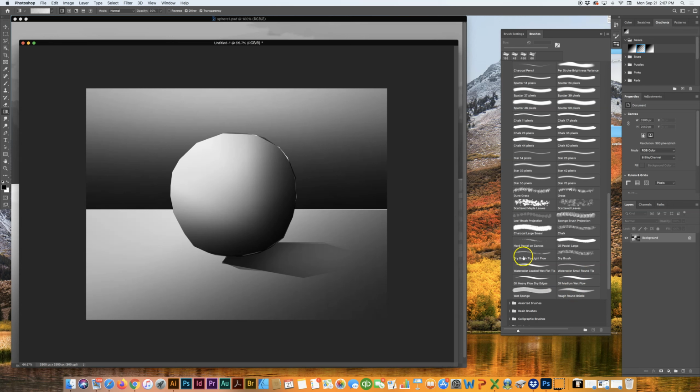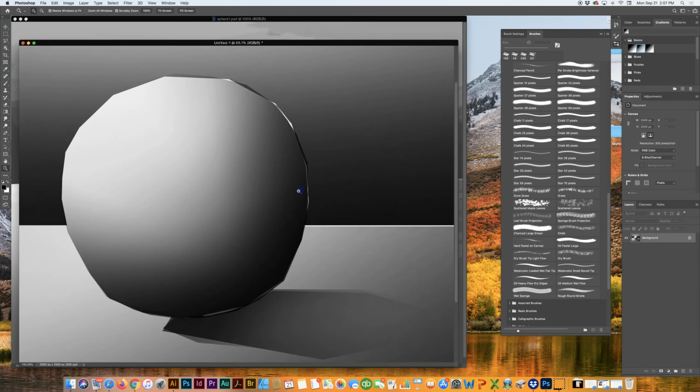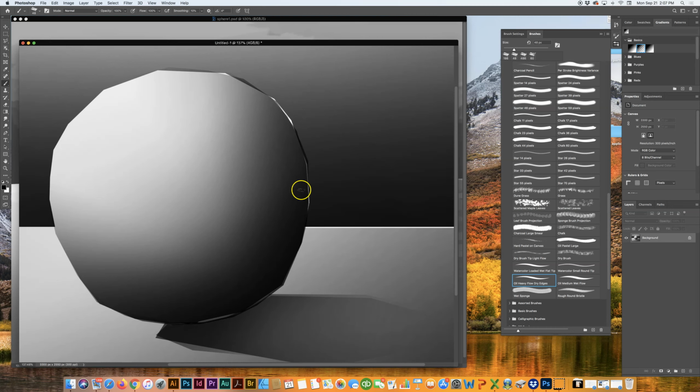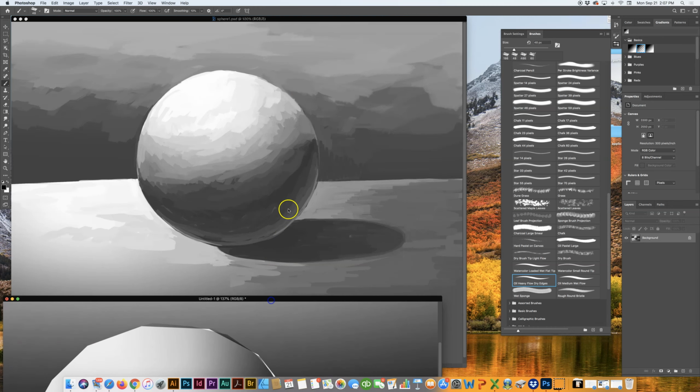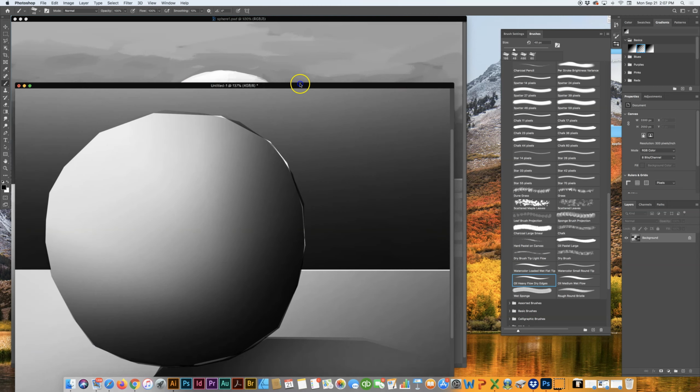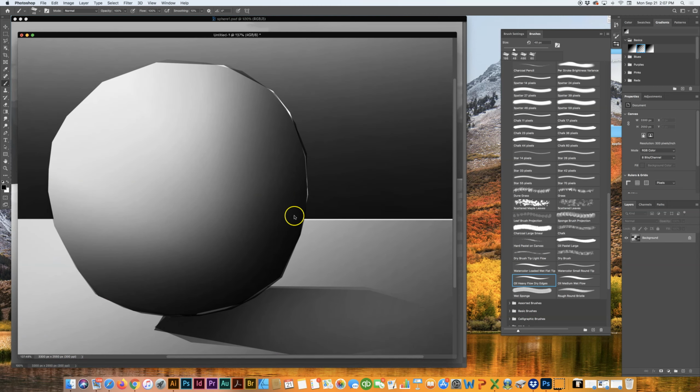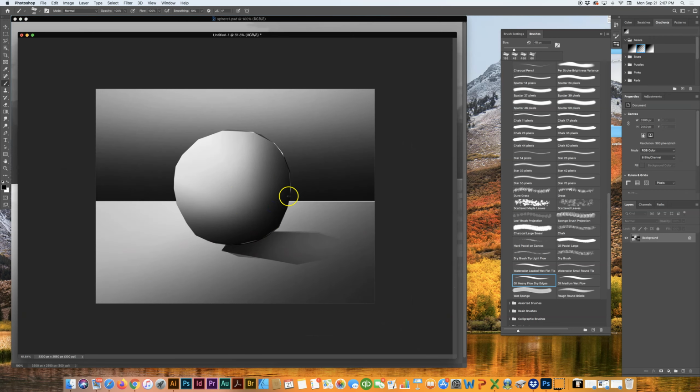I'm going to choose this brush, the Heavy Flow Dry Edges. This is where we can start to clean stuff up. But notice, I want it to have some brushiness to it. This looks just too smooth overall.